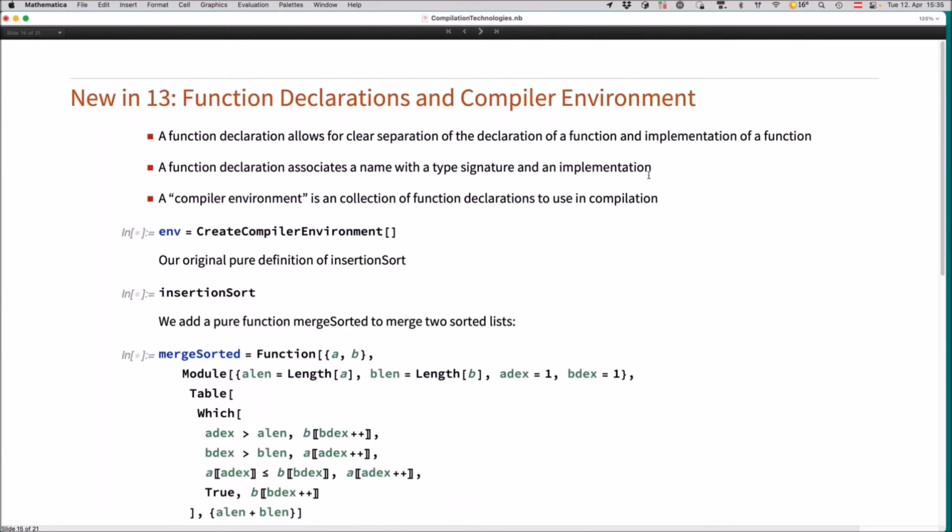One interesting feature which has been added in version 13 is a feature called function declarations and compiler environments. And in my view, these two features drastically improve the applicability of the new Wolfram language compiler in your existing Mathematica code. What are these features?